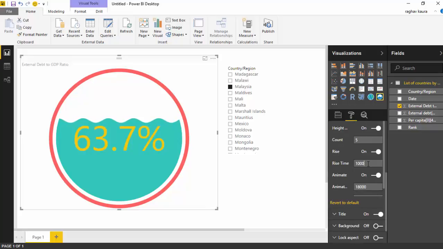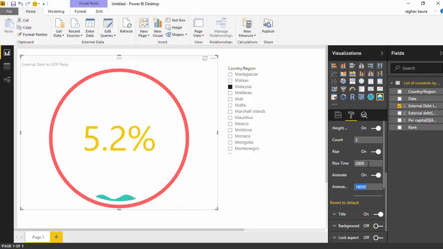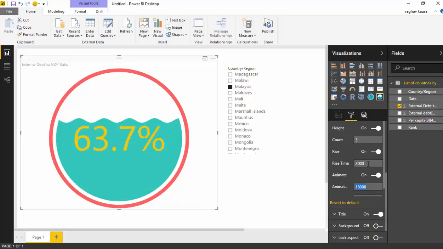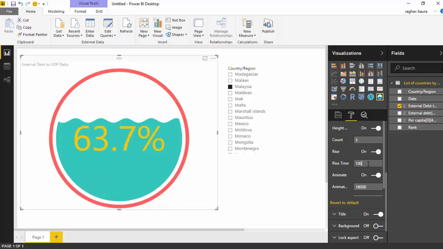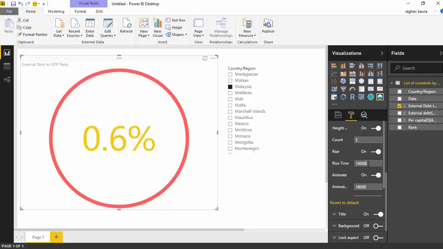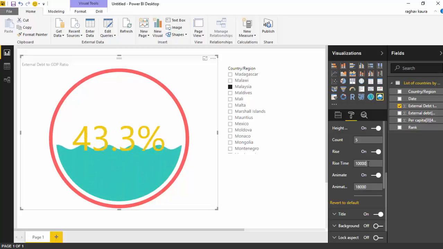You can select the rise time as well. At the moment it's really fast, and if I want to animate it and set it to 2000, it'll come up slightly slower. Or if I go in and say 10,000, the wave will come up really, really slowly.